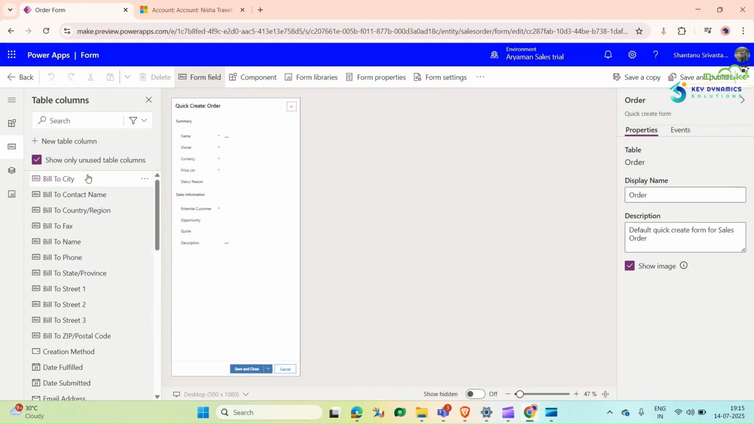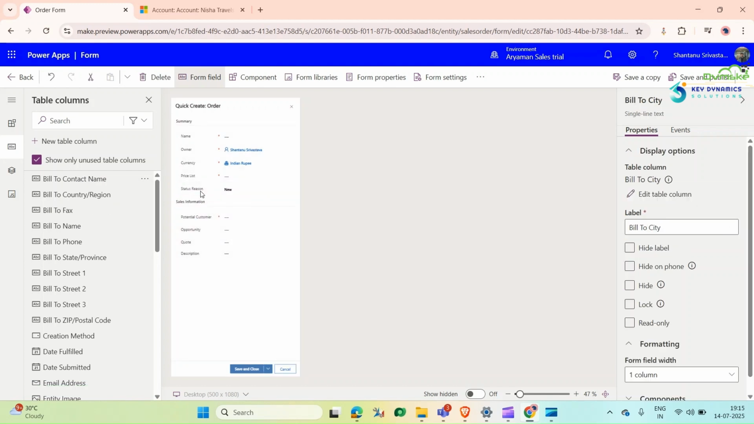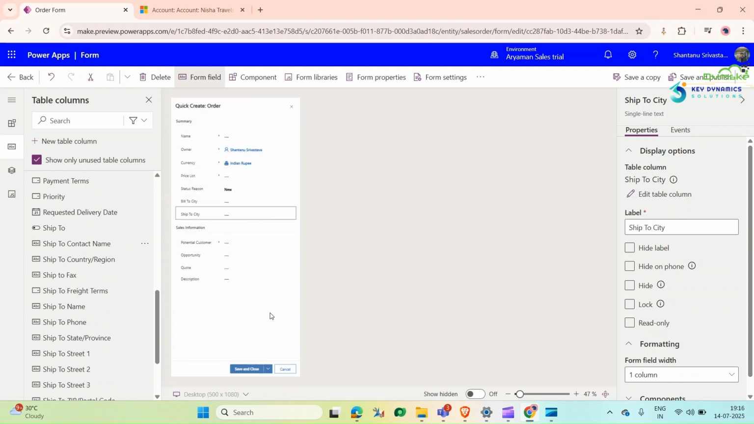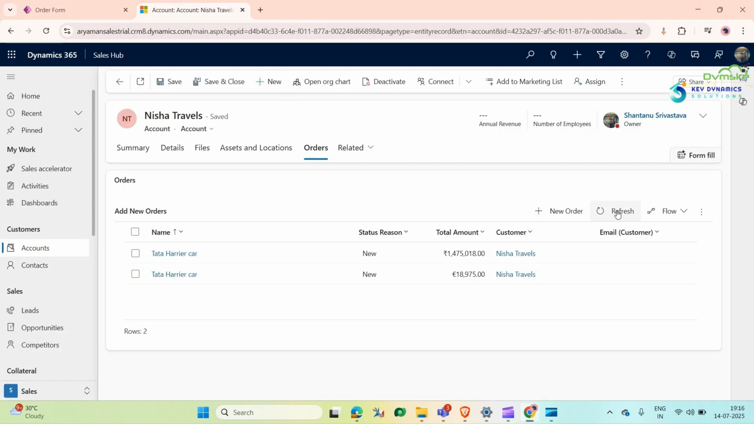Open it. So if I want to add bill to city, this field, like here, and ship to city, and now click on save and publish. I want both these fields to be pre-filled with the account table's field values. But before we see that, now it's published. Go back here, do a refresh.